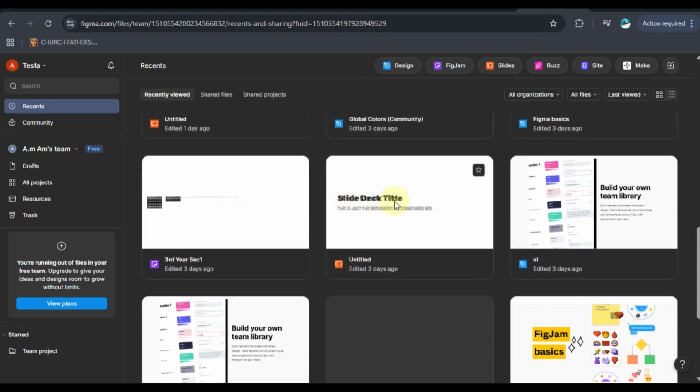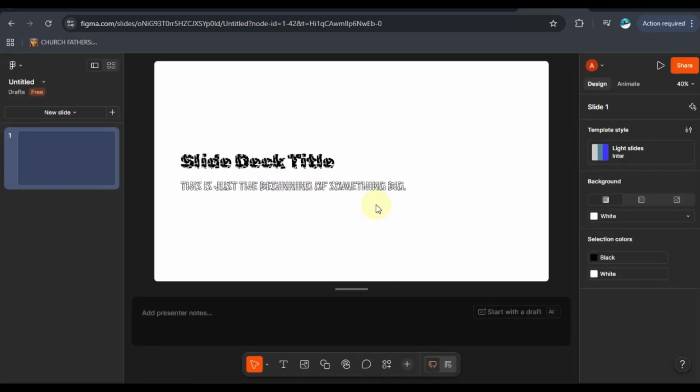Start by selecting the text that already has the style you want. Make sure you're clicking directly on the text layer itself, not a group or frame around it. You should see that familiar blue outline appear, confirming that you've selected the correct layer.